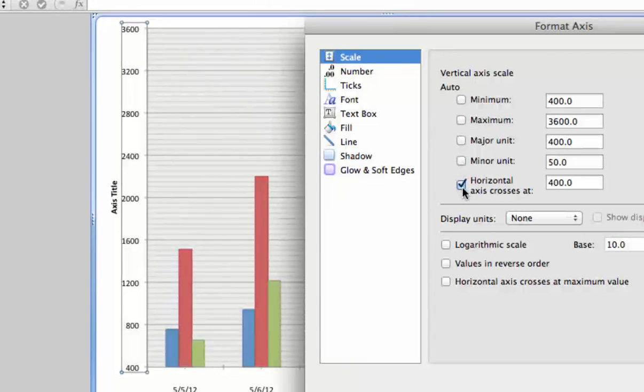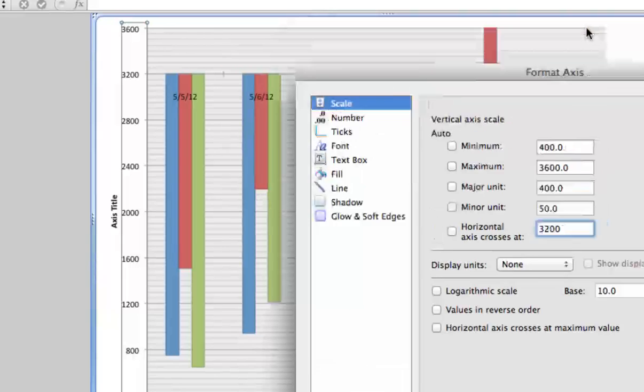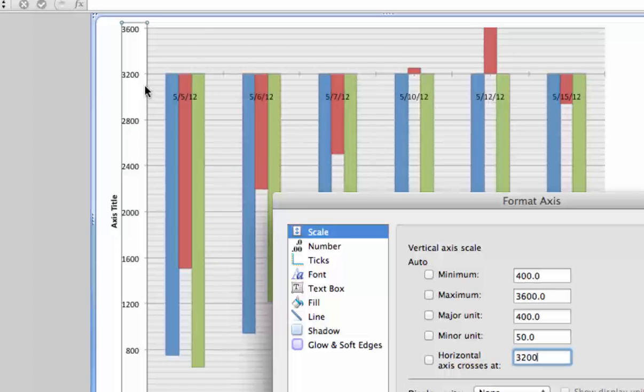Now at the bottom it says that the horizontal axis crosses at 400. That's typically going to be at the very bottom of the vertical axis, but again, you could have it do something unusual and maybe make it cross at some other point of the chart. And you see how it looks a little unusual now sitting up there. Nobody's really used to that, but it is an option.